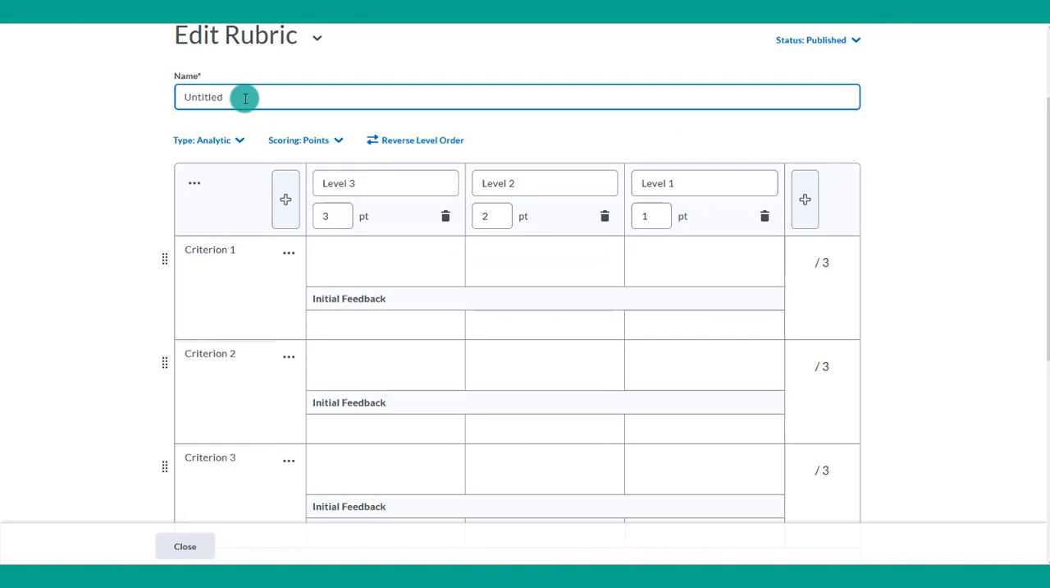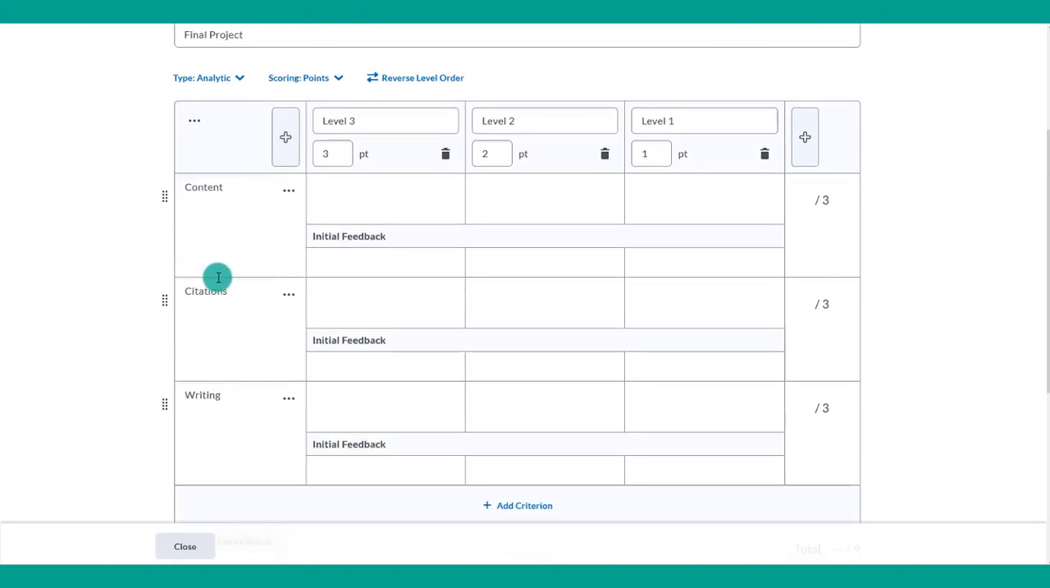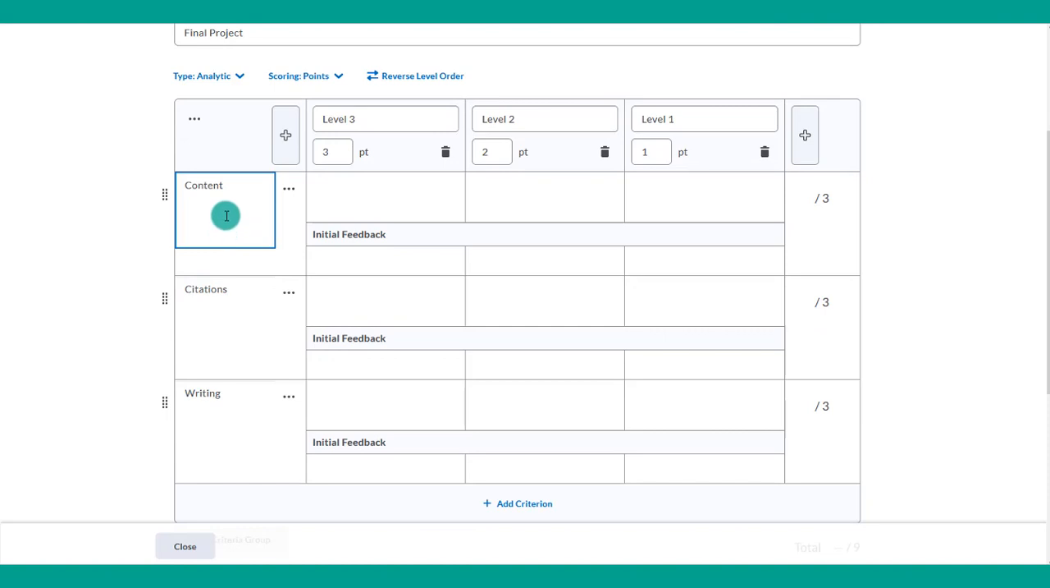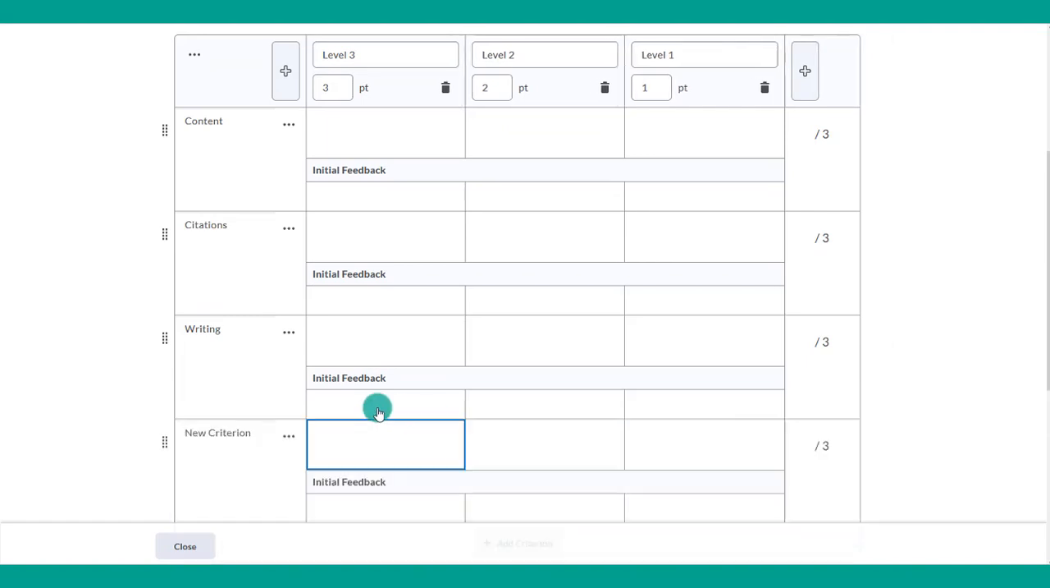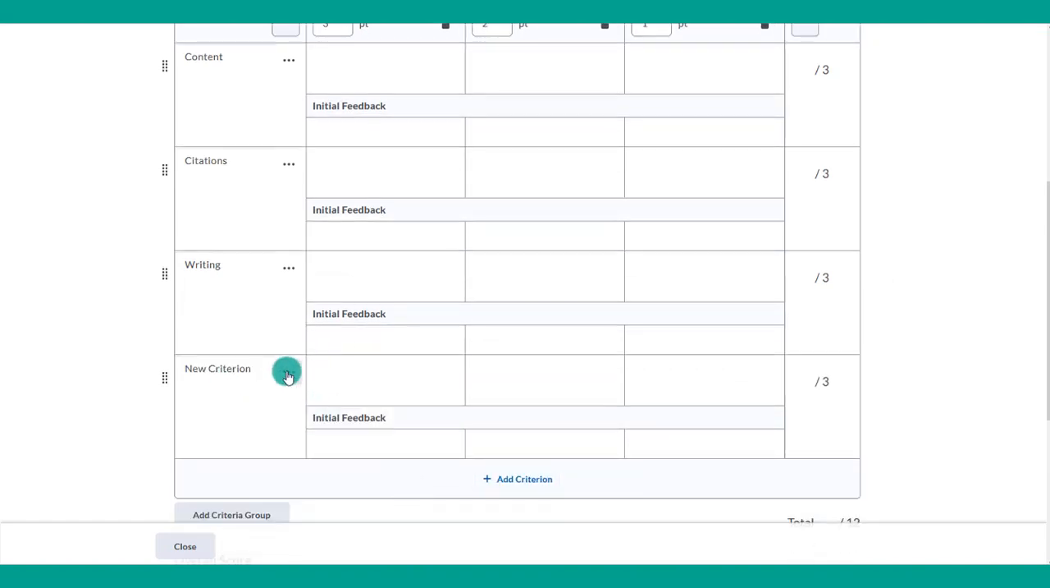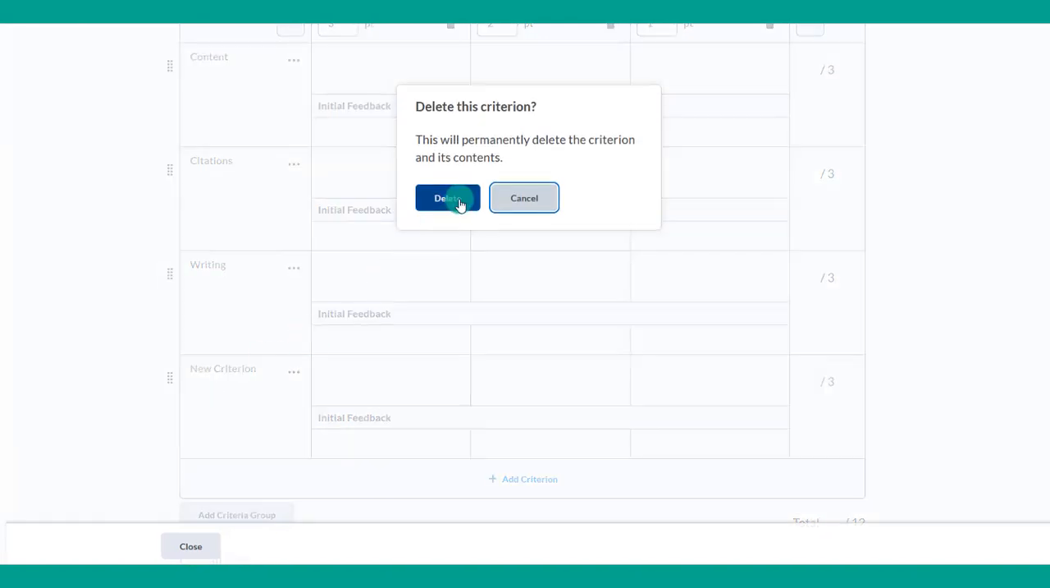So first of all, we want to give it a title, as well as the criteria. So in this case, the criteria I'm going to be looking at is the content of their post, their citations, and their writing. If I want to add more criteria, I can choose here, and it will add another block for me. If I want to delete criteria, I can always delete that.